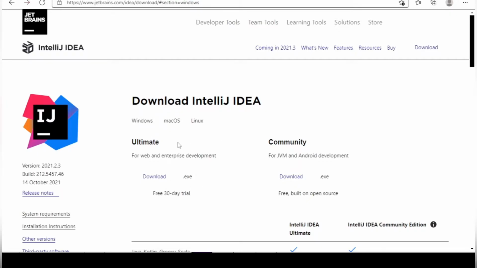There are two types of the IntelliJ IDE: the Ultimate and the Community. Ultimate is for web and enterprise development. Community is for JVM, Java virtual machine, and Android development. With the Ultimate, you will have to pay for it after trying it for 30 days, while the Community is free, built on open source. We'll be downloading the Community version.